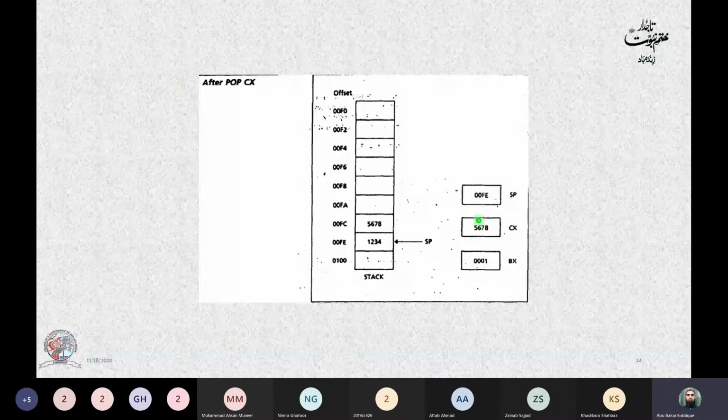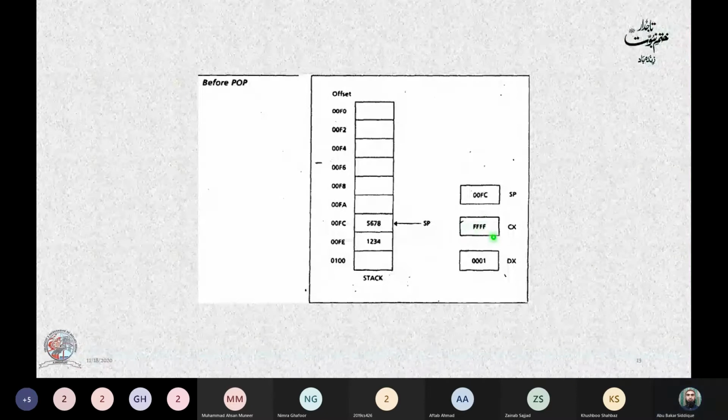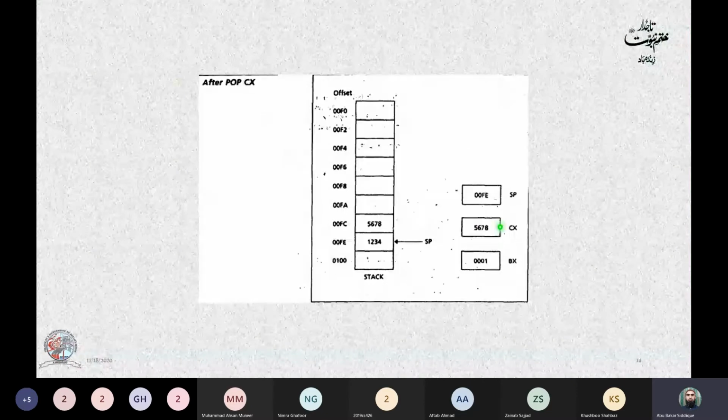So it was FFF, its previous slide. Initially it was all Fs, and the value has been overwritten by the value of the stack. So 5678 is written in CX.